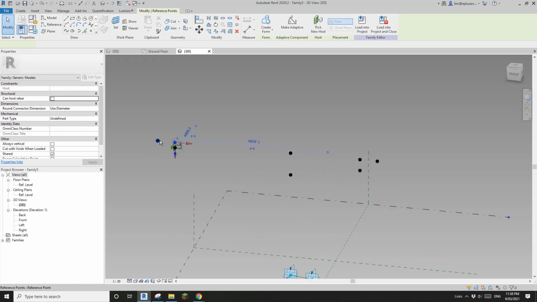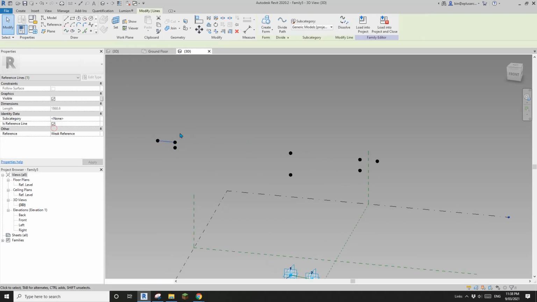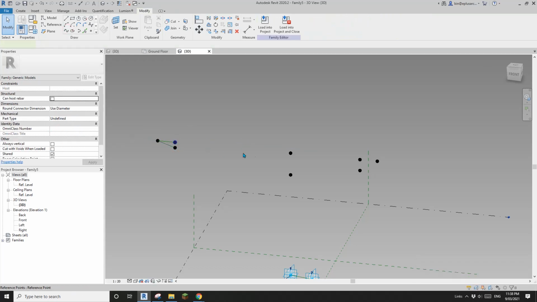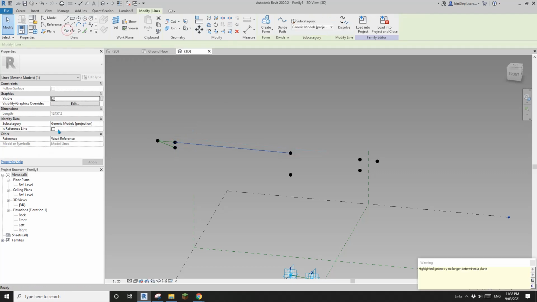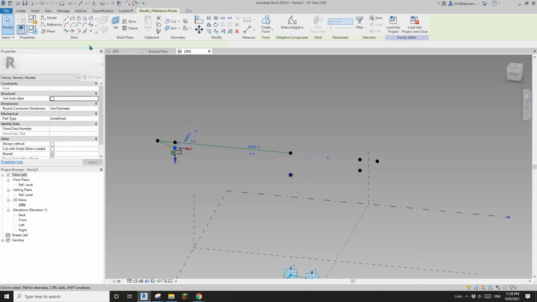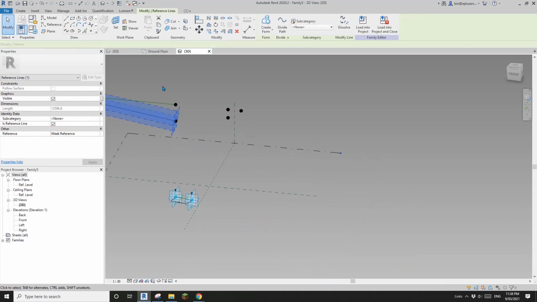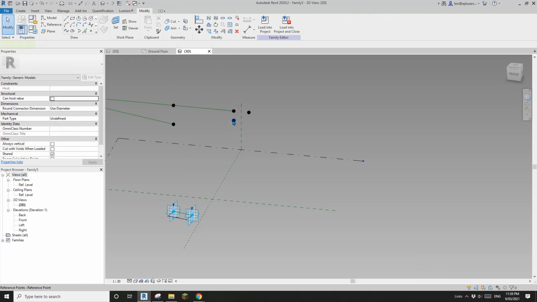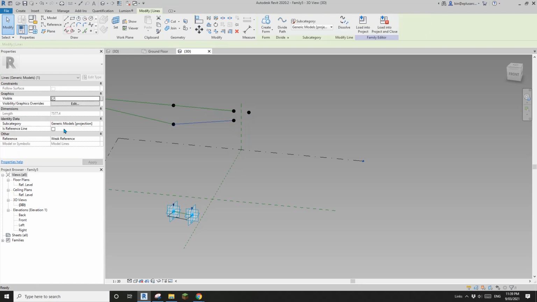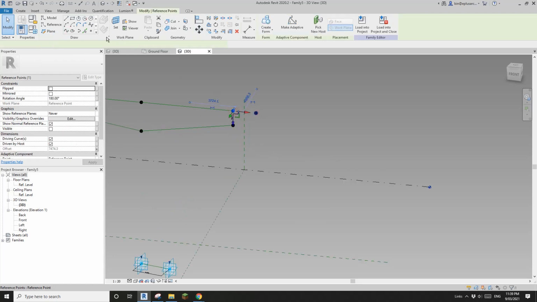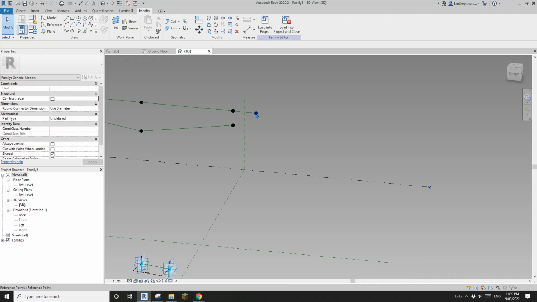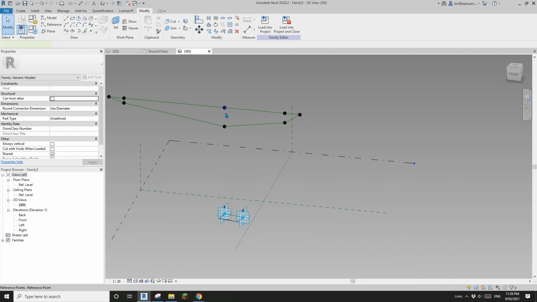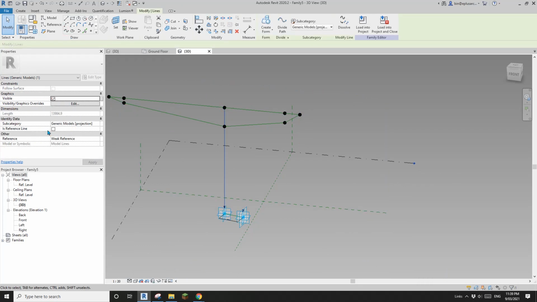So first this one, spline, reference line. This one, spline, reference line. This one, spline, reference line. This one, spline, reference line. Okay, so this one, spline, reference line. This one, spline, reference line. This one, spline, reference line, spline, reference line. And also this one and point 1, spline, reference line.